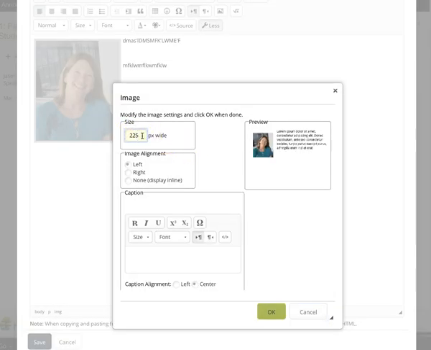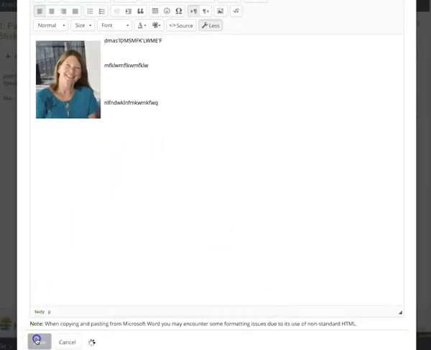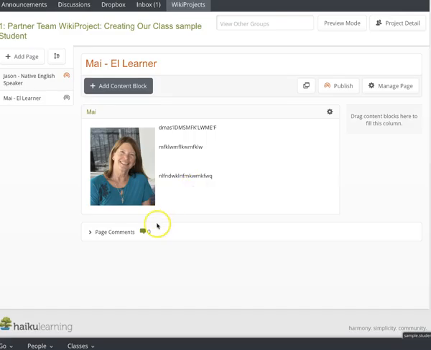I'm going to make it smaller because it's taller than it is wide. And we're going to save that. Still takes a little while to come up, but you get the idea. There's the picture, there's my text, I'm ready to go. My partner can come in and look at this. I can look at his or hers. We can help each other. We can agree beforehand. You can put this all on one page, whatever it is you'd like to do.